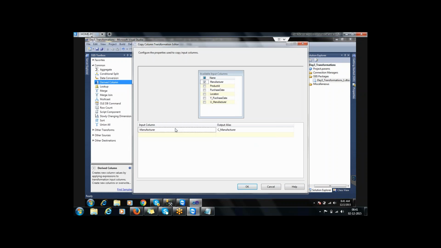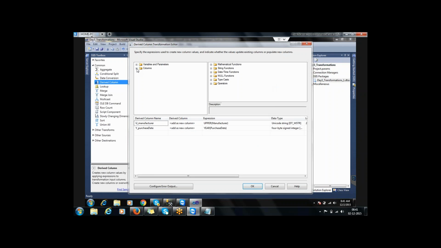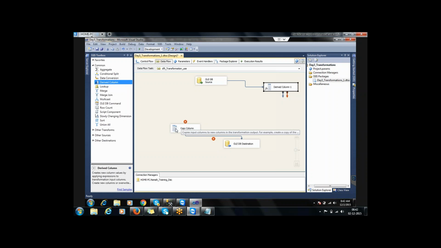And what is the third one? Just duplicate column, copy column. Which column do I need to copy? Manufacturer. Just drag it and place it over here. Manufacturer. What is the derived column? Give some name. Manufacturer. Okay. Click on OK, and I'm deleting this one.